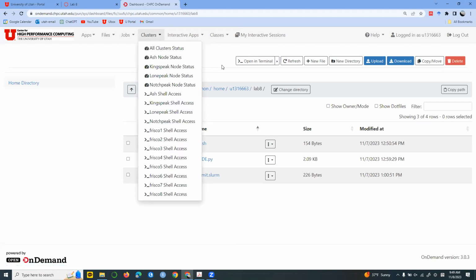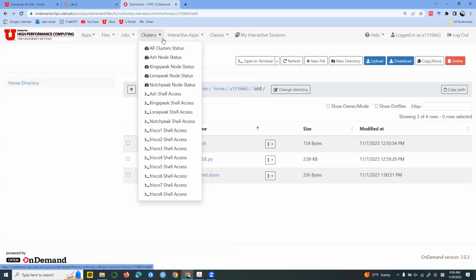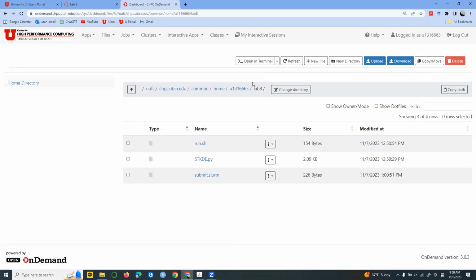Or you can also access the Linux terminal with these clusters. The difference is you can start with this directory with this button, because we're going to start opening the terminal in this directory. If you click here in this directory, then you can see the first line shows this working directory. You can see this working directory starts from this Lab8, right?